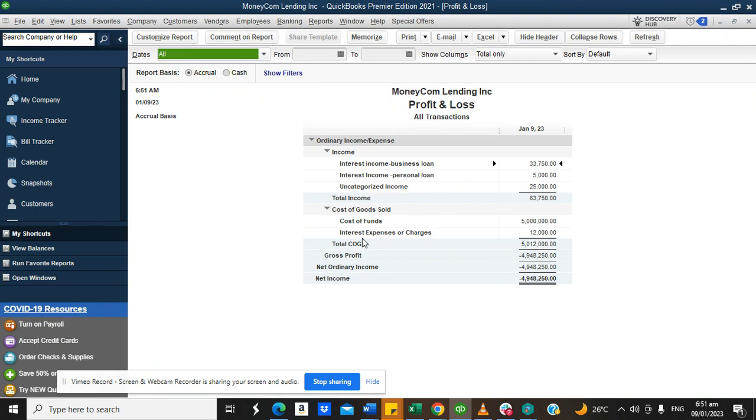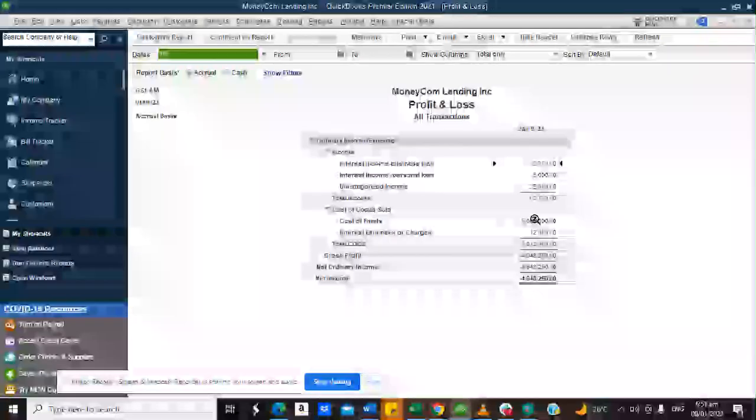You can see cost of fund 5, which is direct cost, interest expenses or charges. You can see the interest income on business loan, interest income on personal loan, and then you're able to see whether you're making profit or not. Now, this cost of fund, let me talk about it. The reason why we may not quickly classify this, I just want to make it simple. That's why I had to quickly record it here. You can see it's showing account into negative.